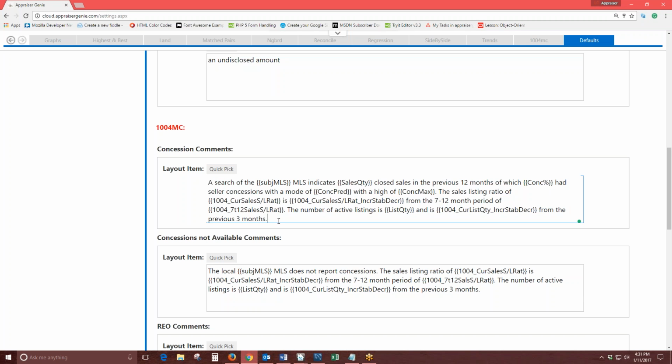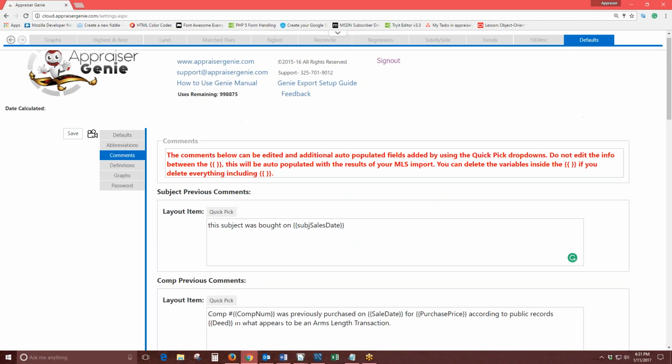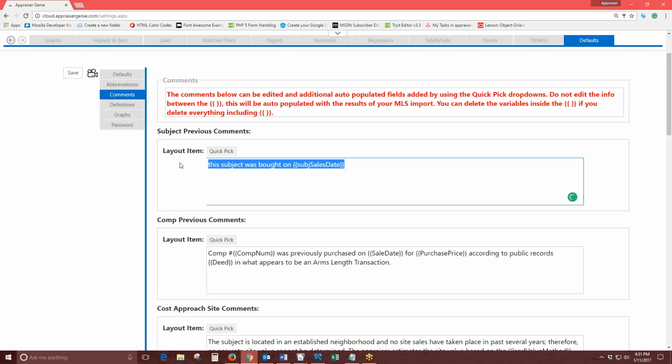For example, let's say you don't want to use this narrative and you're writing your own comments. I'll give you an example. So let's say I don't want to use that, and this is going to go under the subject previous, and I want to write out a comment. So I'm just going to type whatever I want. Okay, so let's say I wanted to say that.